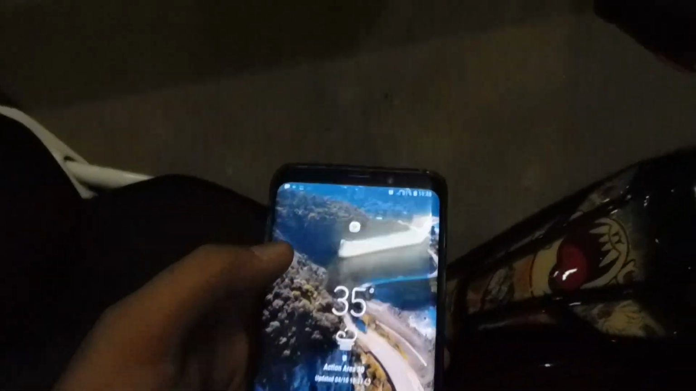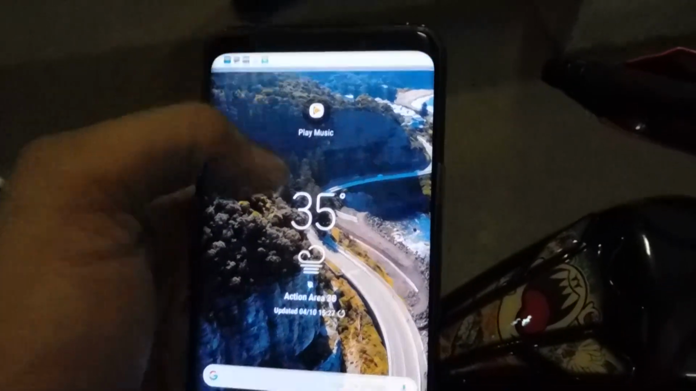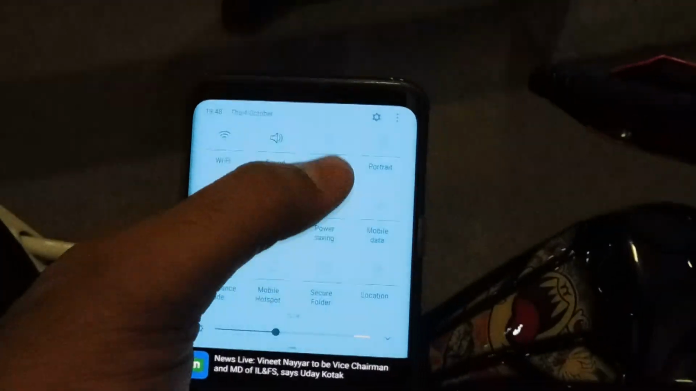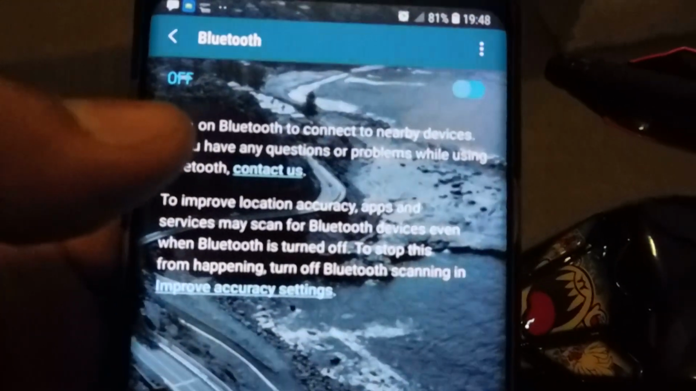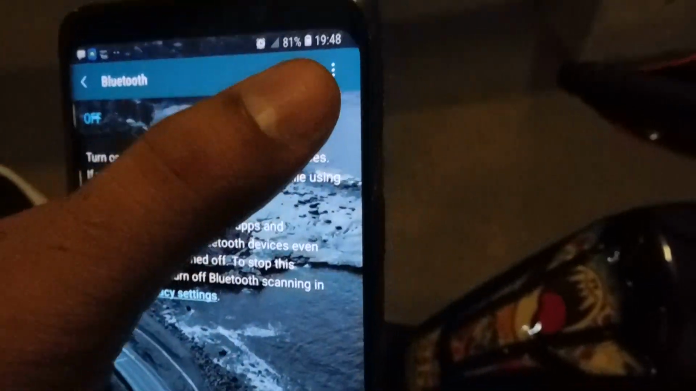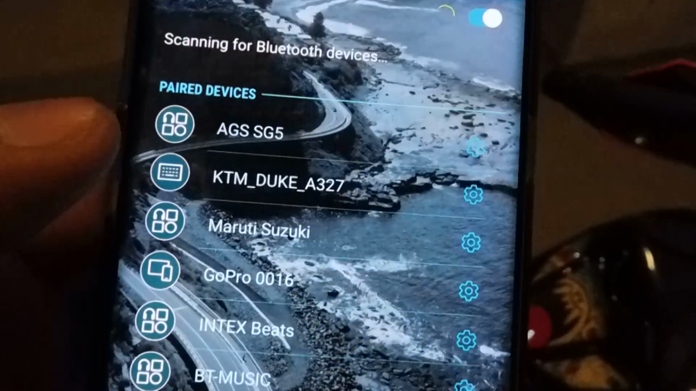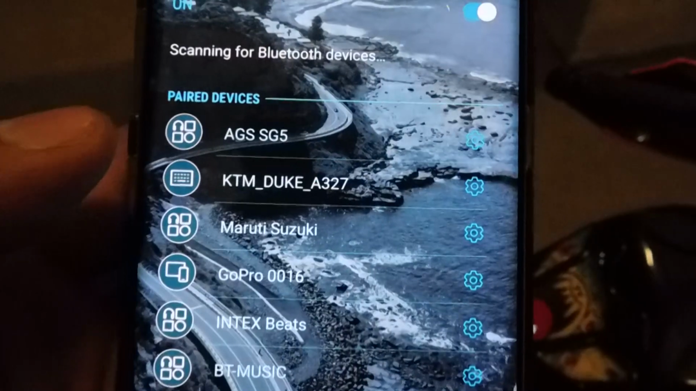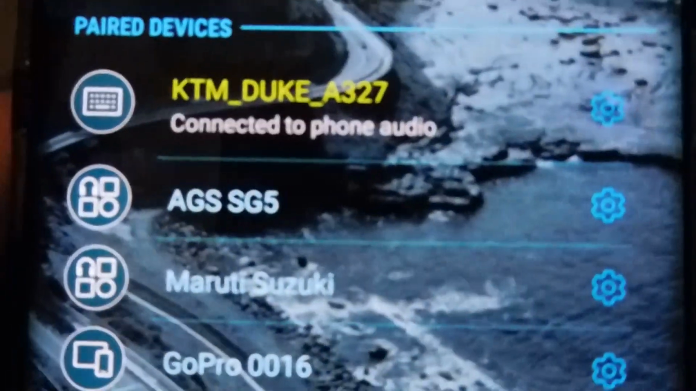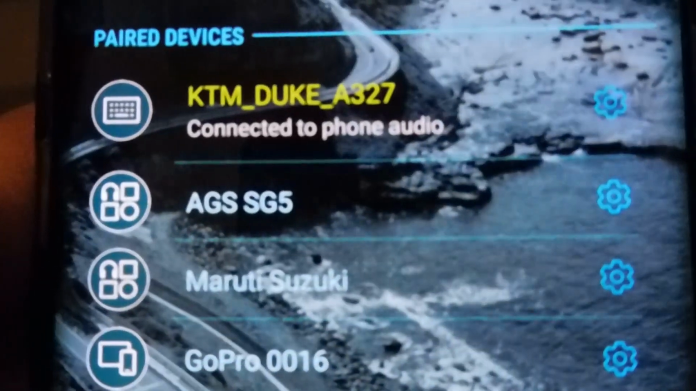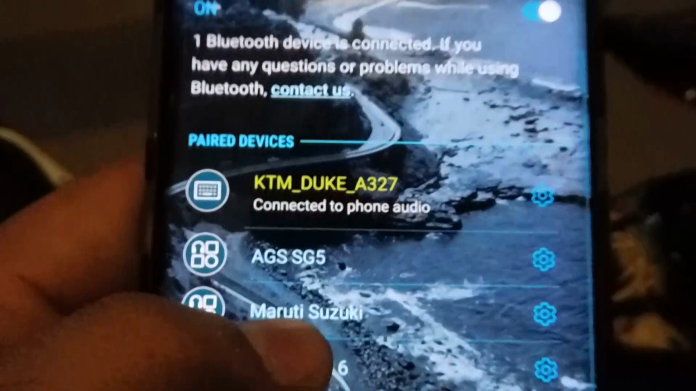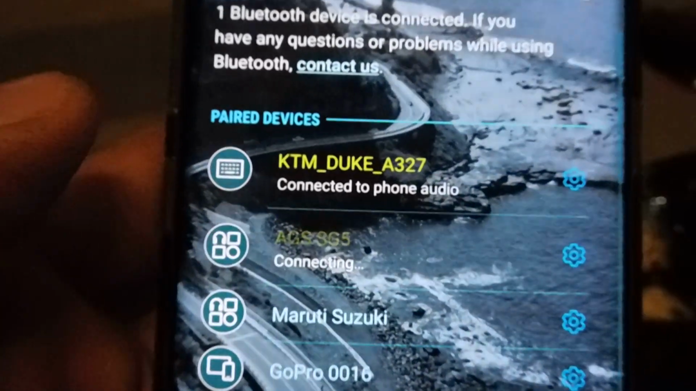It's very simple. Your phone should have Bluetooth 4.0, and you go to your Bluetooth options and turn Bluetooth on, and you will see two options. The Duke will connect instantly, which is the KTM Duke A327. Your device should be on, which this is on right now, and just click on this.